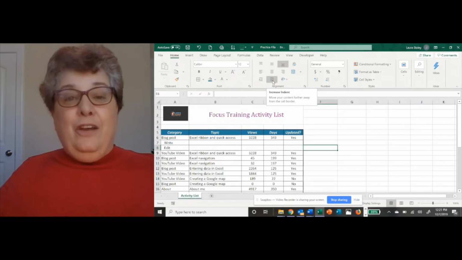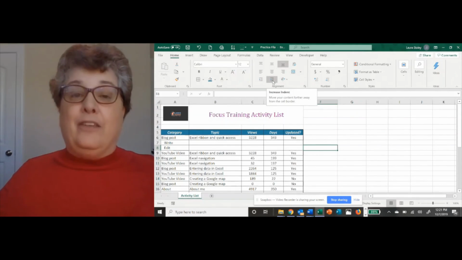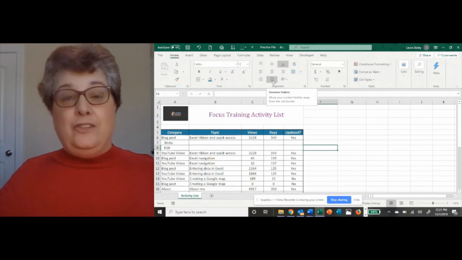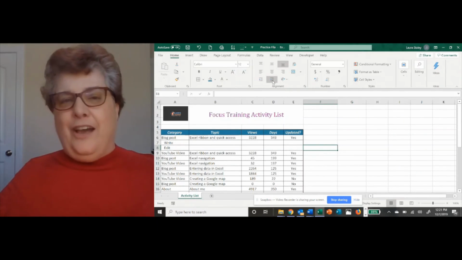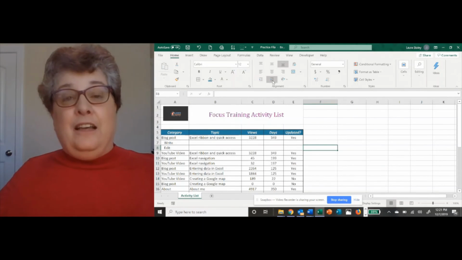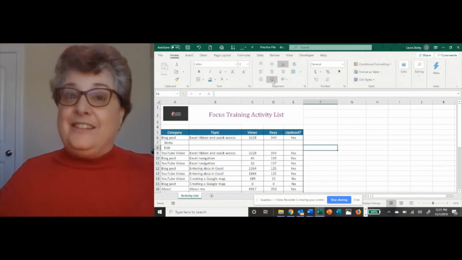Okay, so those are the options that you have in formatting cells. In my next video, I'm going to talk about the Format Painter, which is one of those buttons that looks really simple, and it's a little more complicated than that, but it can save you so much time in formatting. So look for that and other videos that will be helpful to you, and I'll see you next time.